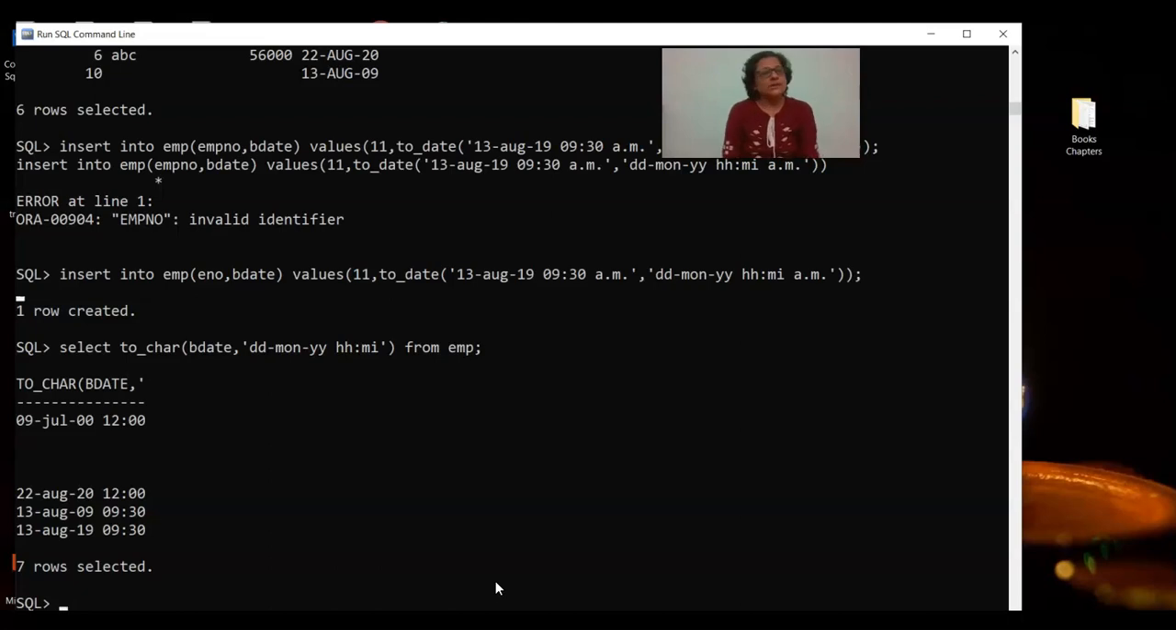So you can see the date also, and it is possible to insert a date by using to_date, and to extract it, we have to use to_char. So I suppose it must be clear to you all how to work upon the PL/SQL blocks and how to work on the date functions. That's it. Thank you. Stay tuned.